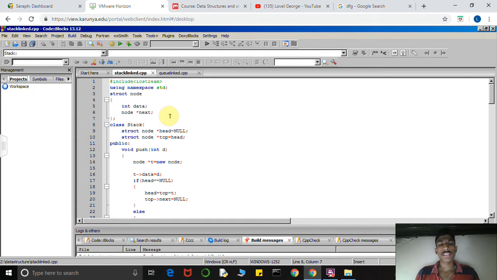Hello, this is exercise 4 of data structures and algorithm, linked stack and queue implementation. So first let's see linked stack using singly linked list.